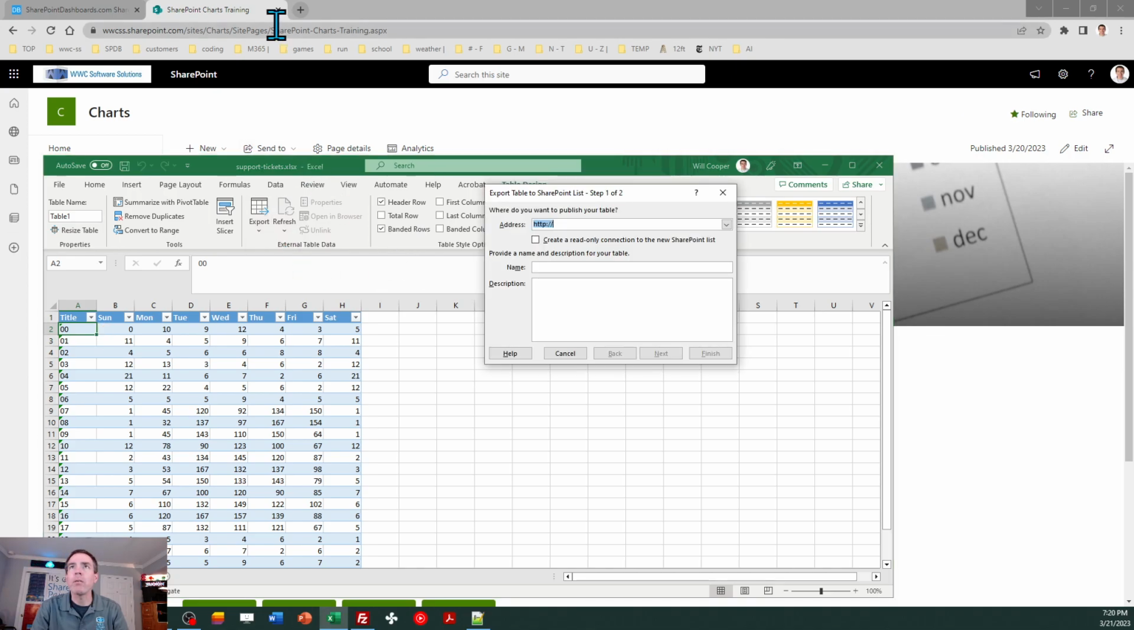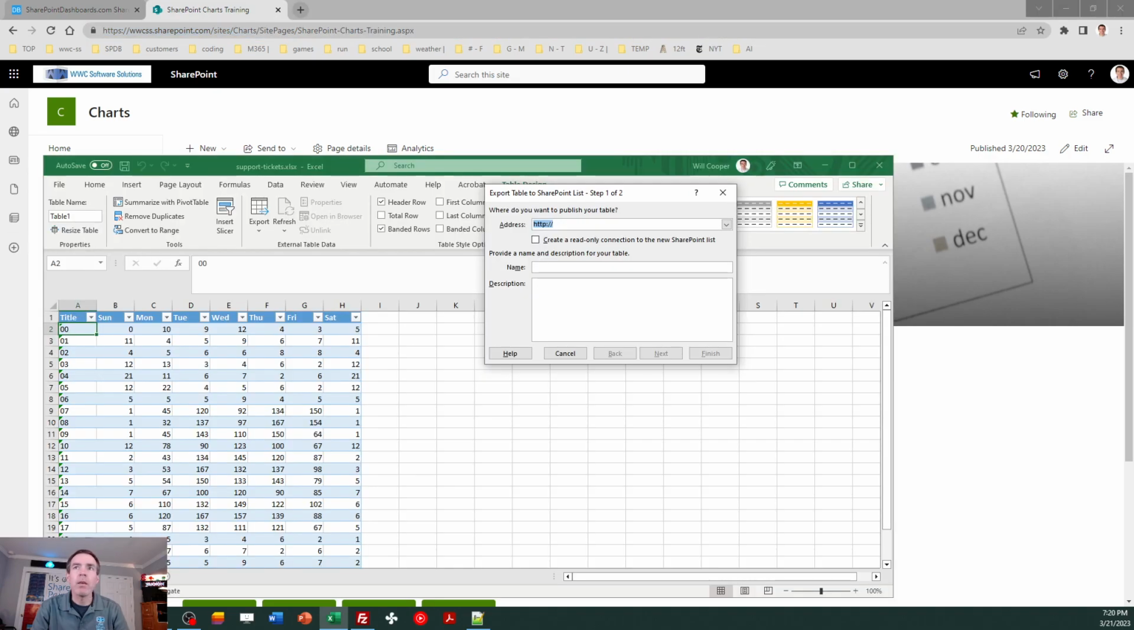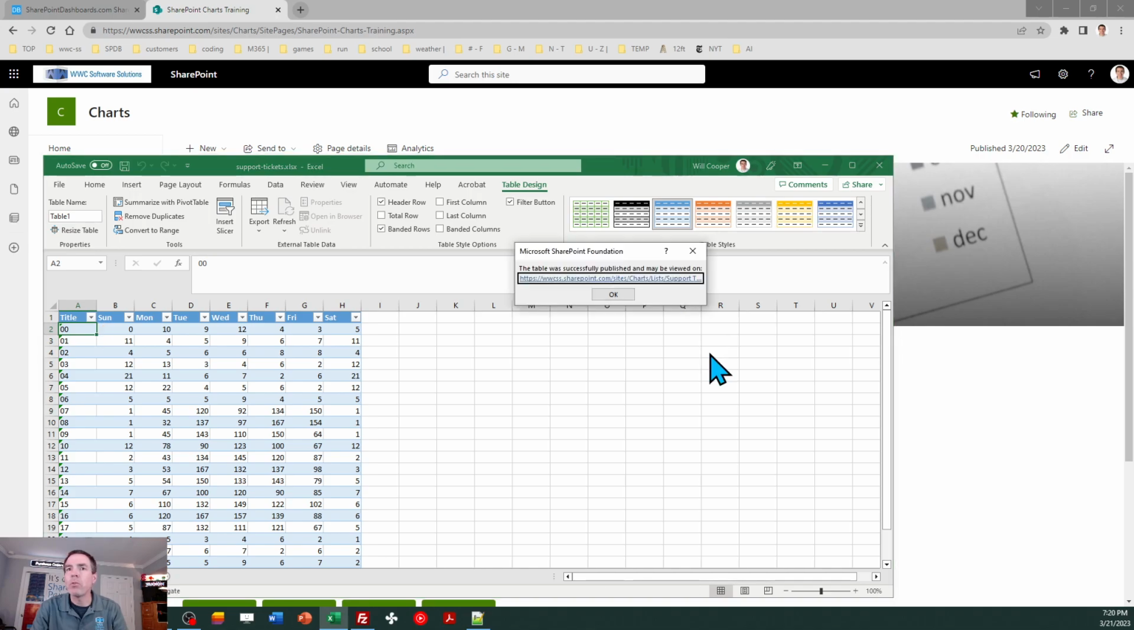Now I need to paste in the name of my charts training site, so I'm just going to copy and paste that into Excel. I'm going to name my new list according to my workbook name, so I'll just call it Support Tickets. Click Next. It'll confirm your data types. We've got a text field for the first column and number fields for the others. That's exactly what we want. Click Finish, and that's it.